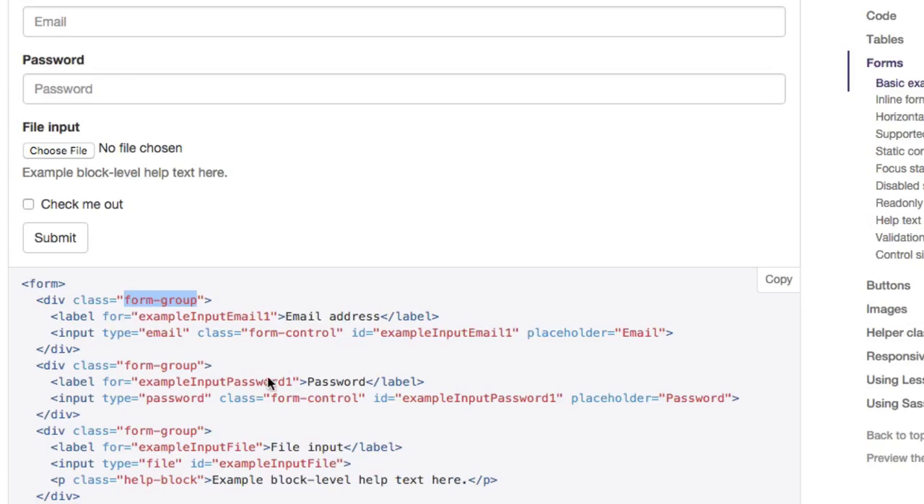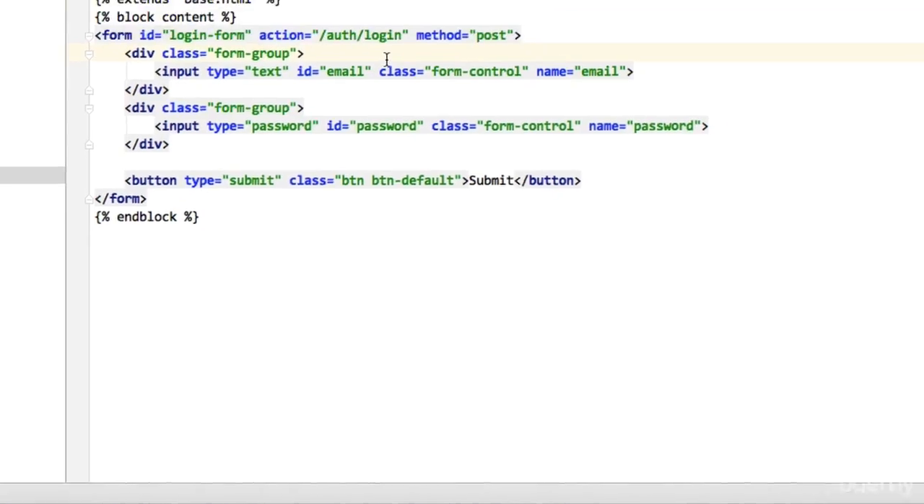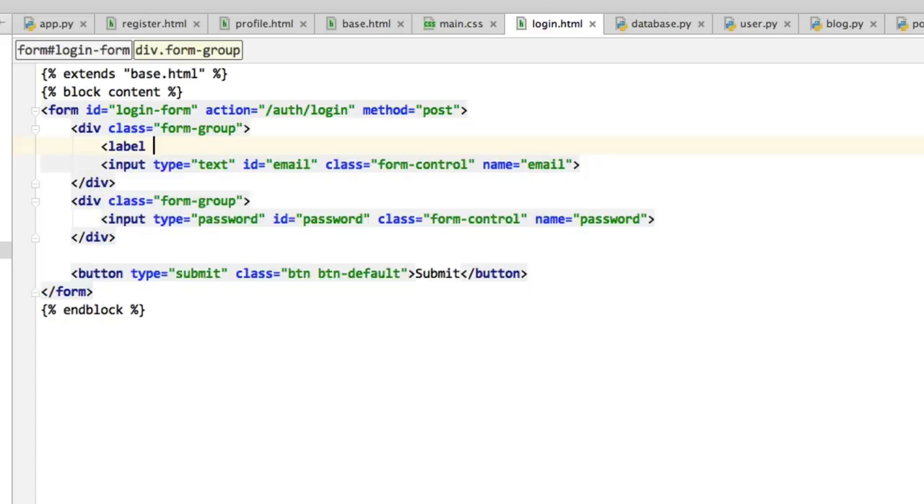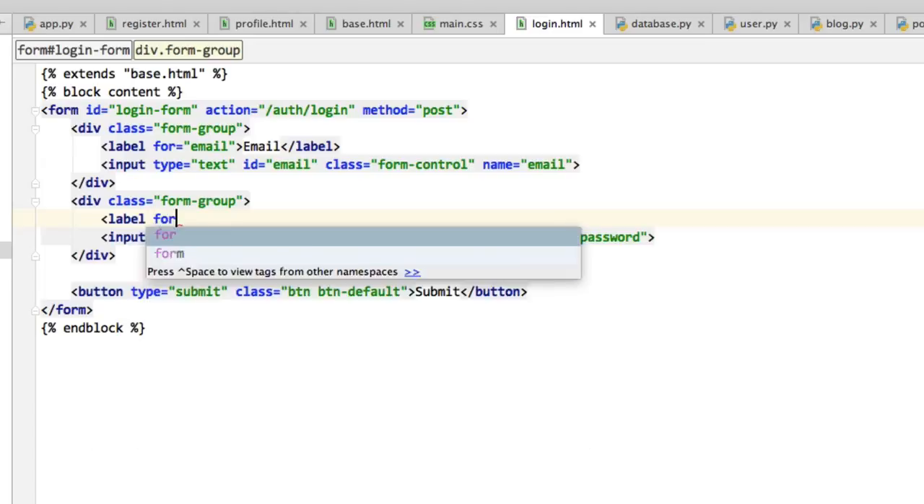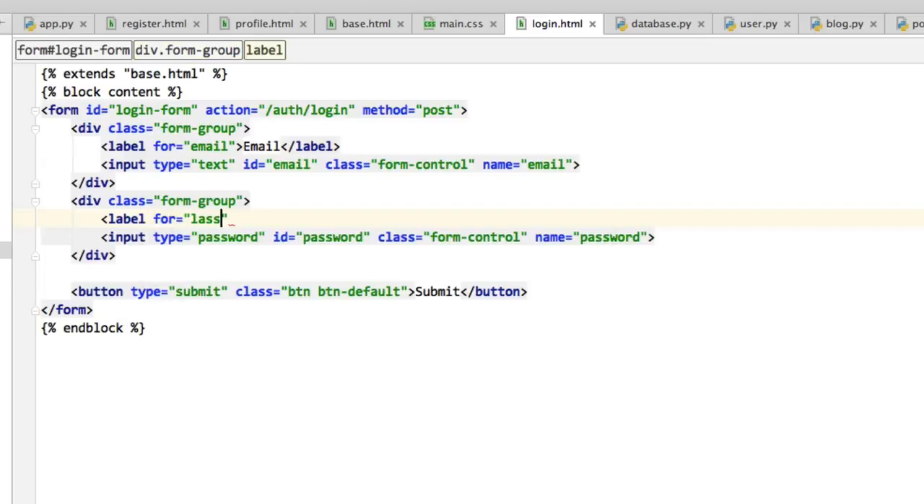So let's go back here and see how they've done it. And notice how quite simply they've got a label for and then the ID of the field. And that is the way you make a label. So label for email. And then here we would say, email. And then another one for the password. Sorry, I can't spell. And then we will say password.